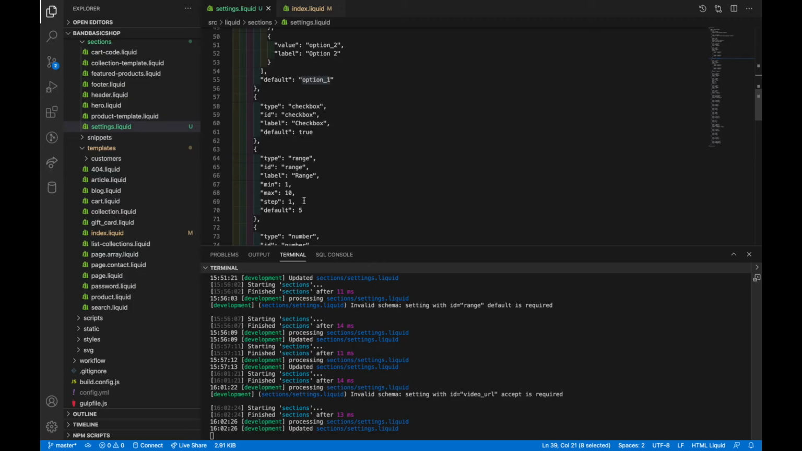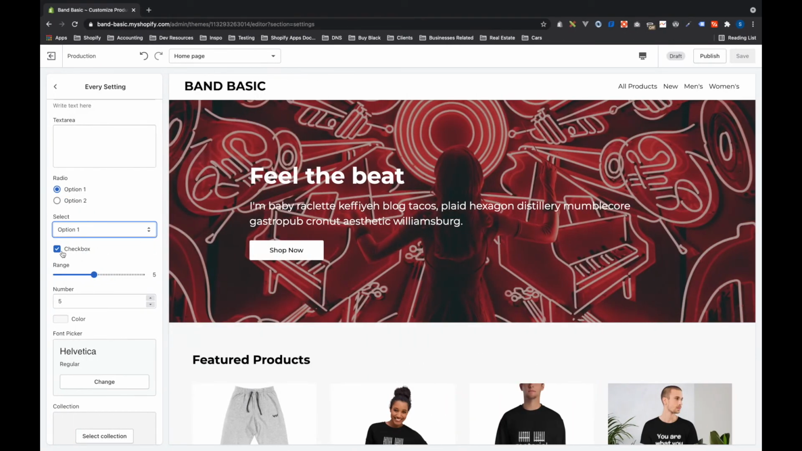Next we have checkbox. A checkbox gives you a Boolean value, so a true or false value that can be selected. I use this a lot when I'm giving my clients a way to toggle a specific feature on and off. That's a big use case for it. Let me show it to you on the front end. It's just a checkbox, so it's either checked or it's not checked. And then you can link that up to some sort of logic on the front end.